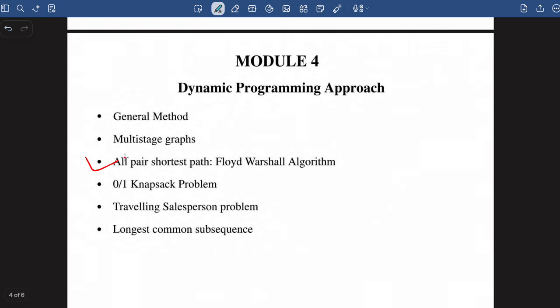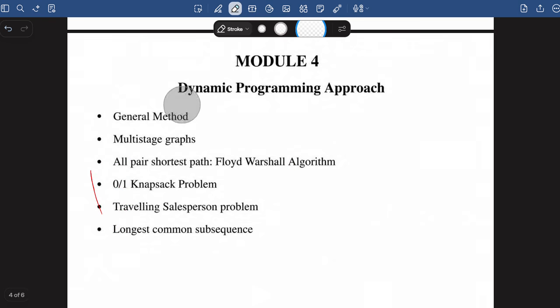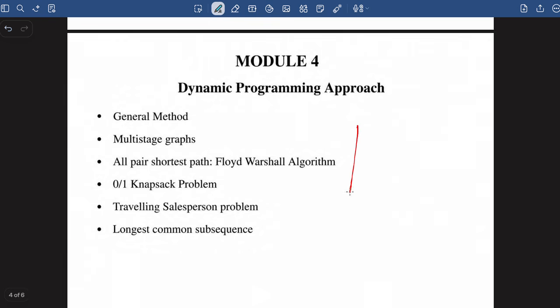Then you have all pair shortest path Floyd Warshall algorithm. Then you have 0 1 knapsack, traveling salesperson problem, longest common sequence. Basically, these are all different algorithms. Okay, you will be studying in your analysis of algorithm. Let me just give you the example of 0 1 knapsack. In short, I will tell you in short.